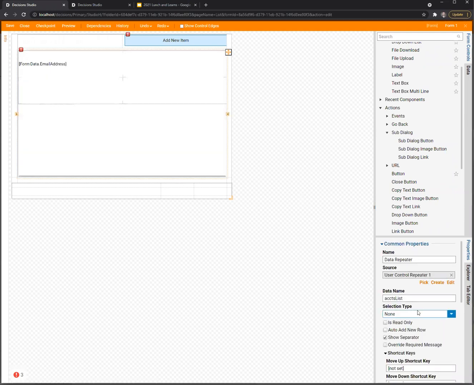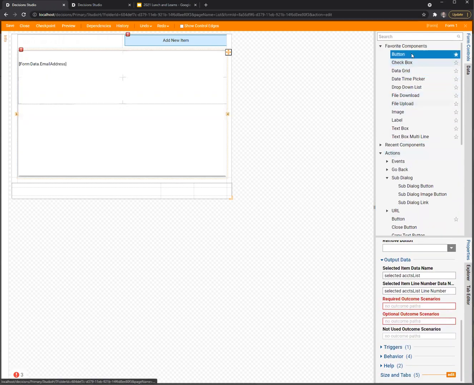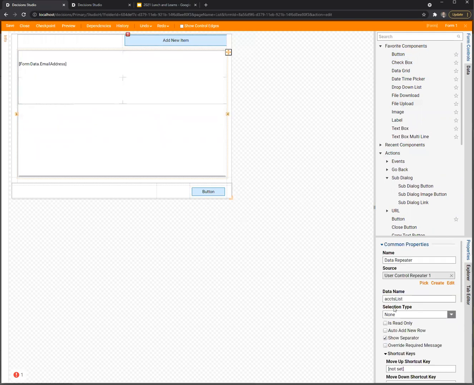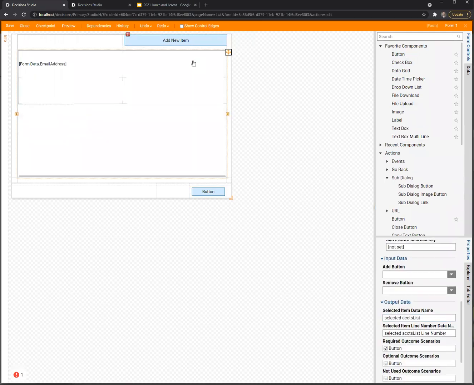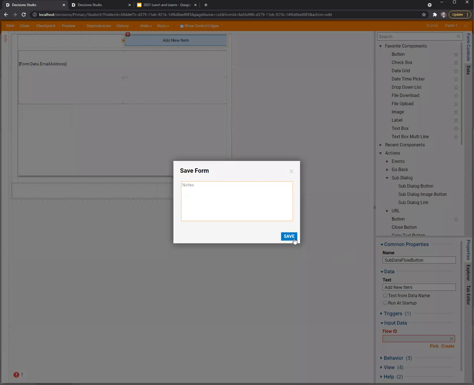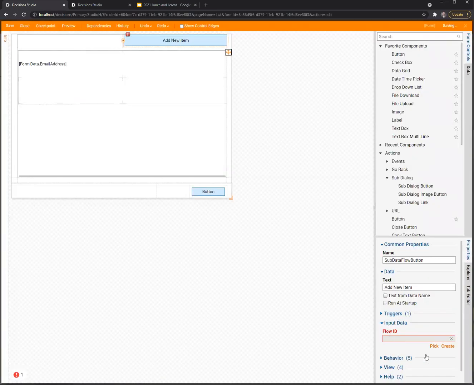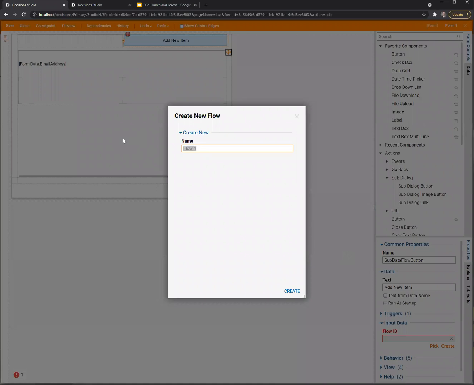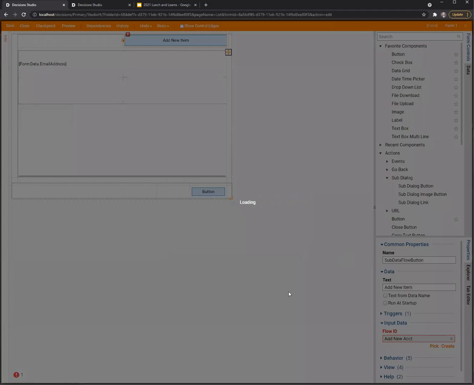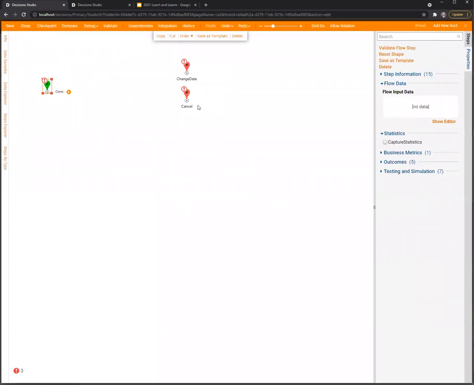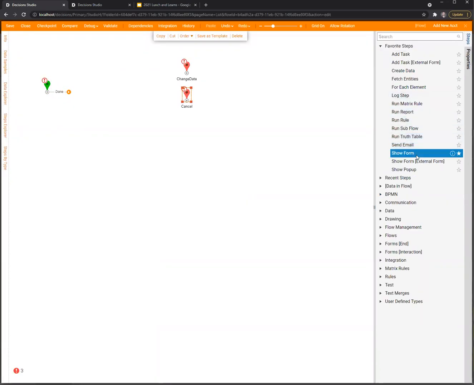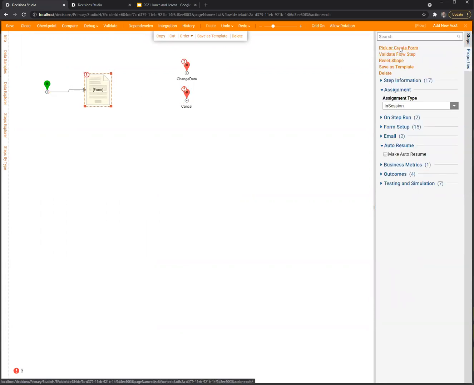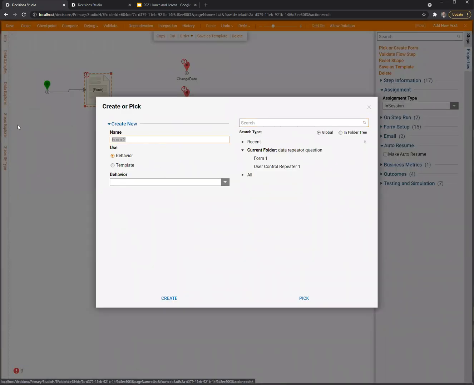Okay, there's accounts list, and I will add a button. Okay, look at this. It is set to required. Okay, now let me save this, and now I'll build my sub-dialog flow. I will create this thing, which will be add new account, something like that. All right, now in this flow, doesn't need any input data, but I need a form. So I'll say show form, and I'll create a form here, which will be my add new account form.